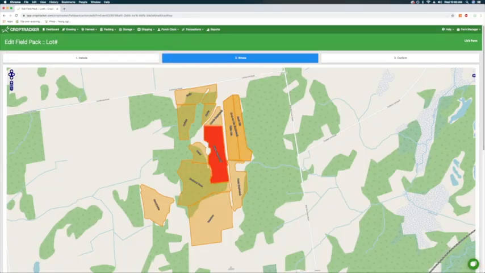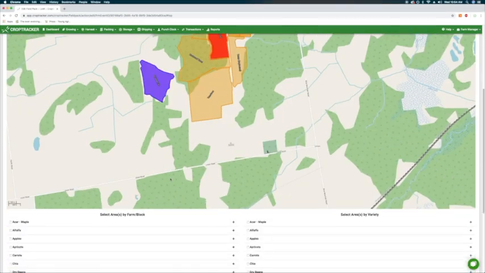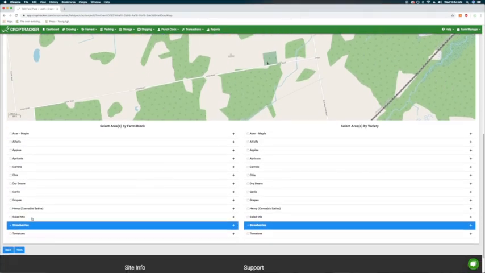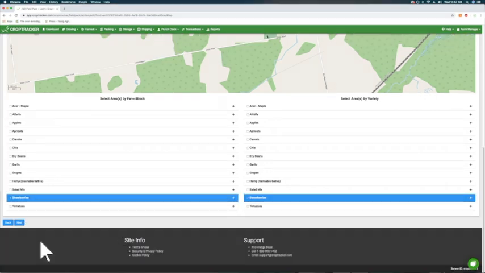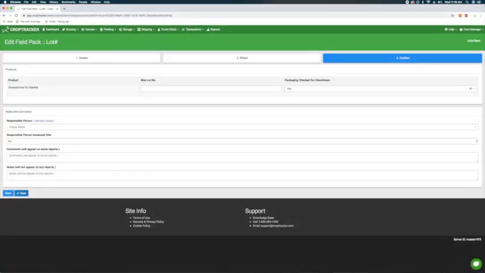Click Next to move to the Where screen in order to select the block or blocks that you will be field packing in. You can select them straight from the map or scroll down to select your areas by block or by crop and variety. Click Next and move to Confirm.